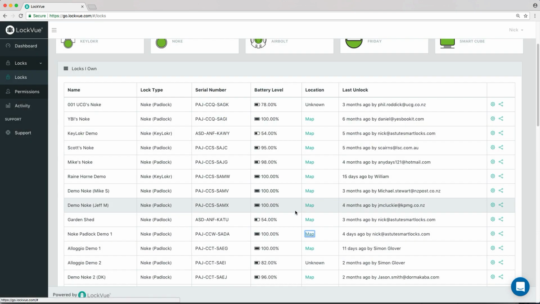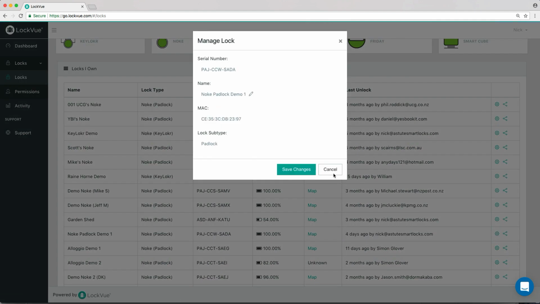So if we have a look at the details here, we can now go into settings. We can have a look at the specific details around that lock. We can also choose to rename that if we would like in this particular field here. And all the other details are static around the serial, the MAC address, and the subtype of the lock.